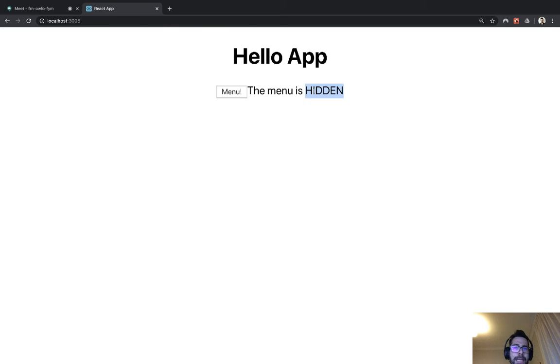Look, the menu is hidden. That's the default state when I refresh the page. Fantastic. But if I click again, boom, you see, now the menu is visible. What will happen if I click again, a second time on the menu button? Will the menu, in theory, be hidden or not?